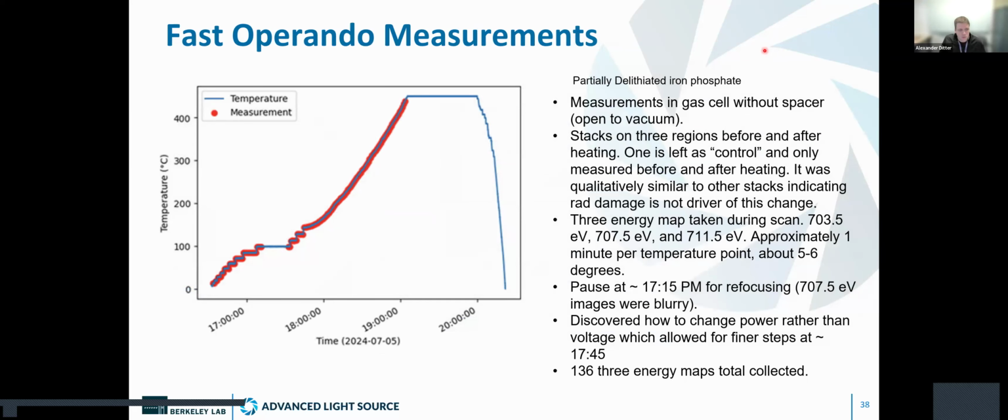And then last, I will just talk very briefly about some operando measurements that we did. This is partially dilithiated iron phosphate, again, our favorite sample. This was in our gas cell without a spacer, so it's open to the vacuum, but the gas cell also has a heating capability. And so what we did was we heated the sample. We had stacks on 3 different regions before and after heating.